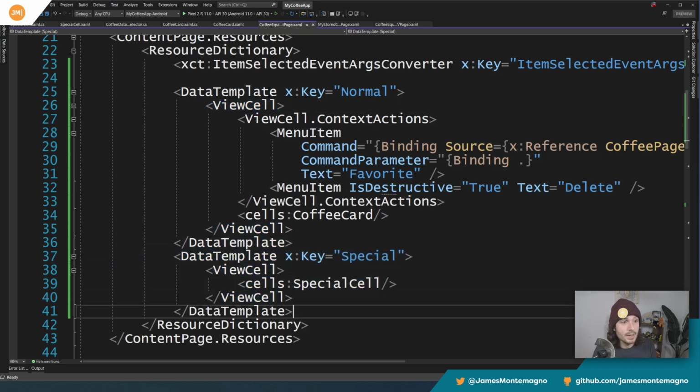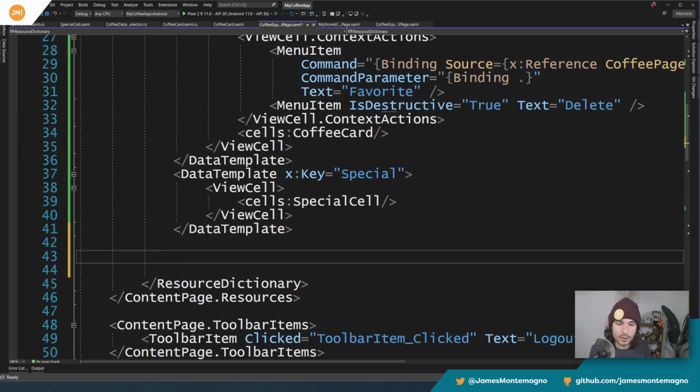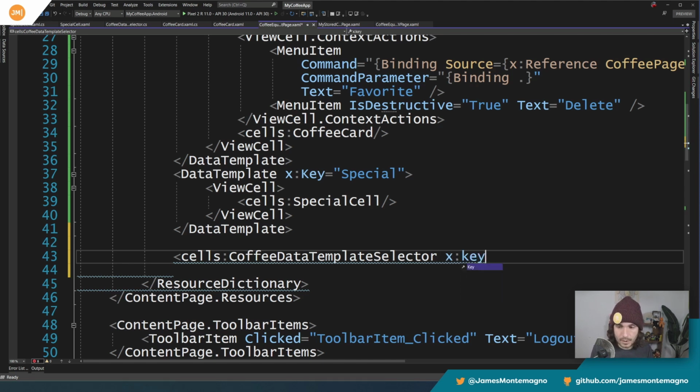All right. Now what we need to do is we need to create a data template selector that we've created earlier and set the values. So we're going to do that now inside of our resource dictionary. And of course, you can do this in your XAML. You can do it in a bunch of places. But what I'm going to do here is I'm going to say cells coffee data template selector. And what we can set is a key, and we'll say coffee selector.